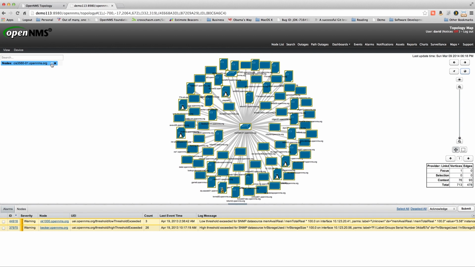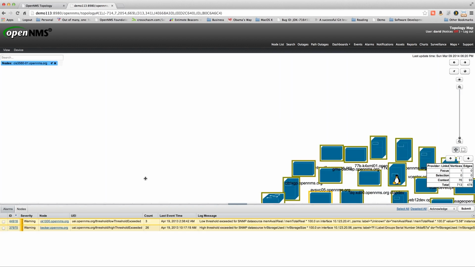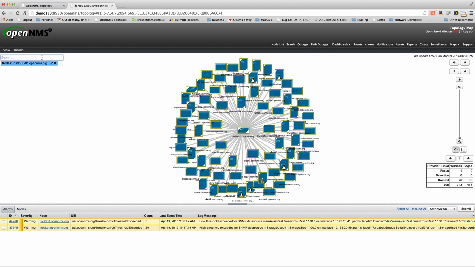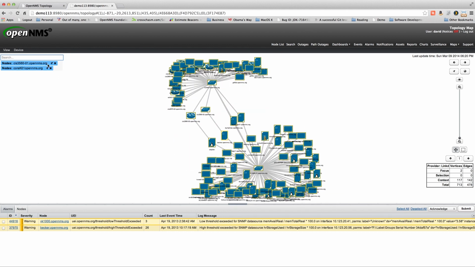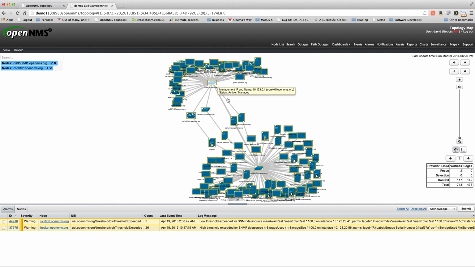Well, if I remove something from focus, the map has nothing to show, so it'll give you a little warning. You can click Show Default Focus again, and it'll bring us right back where we were. And if you remember a little bit ago, we were looking at this node. I can add that node to the focus. And now if I use the magic eye, I have these two routers in focus, and everything one hop away from the two focal points. So one hop away from this core router and one hop away from this other router.